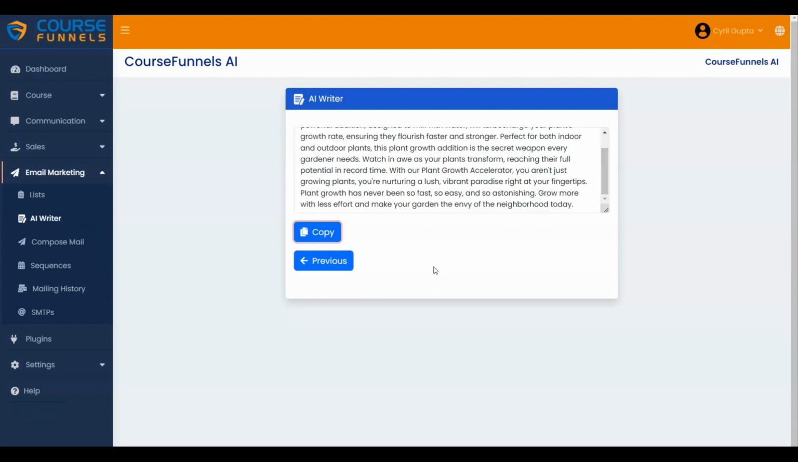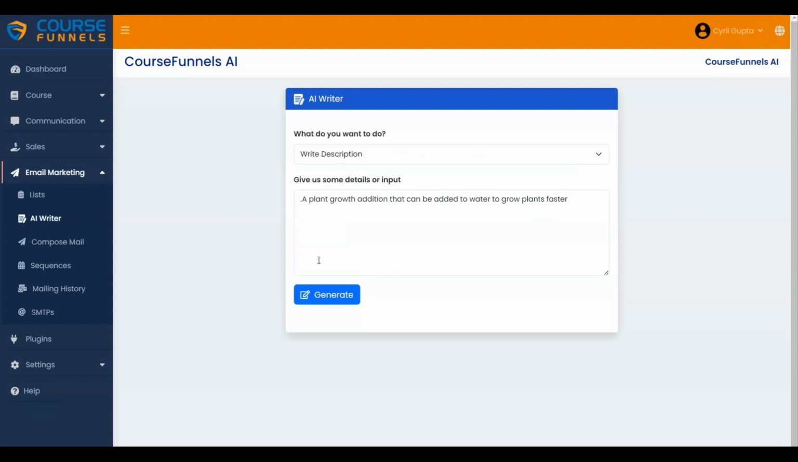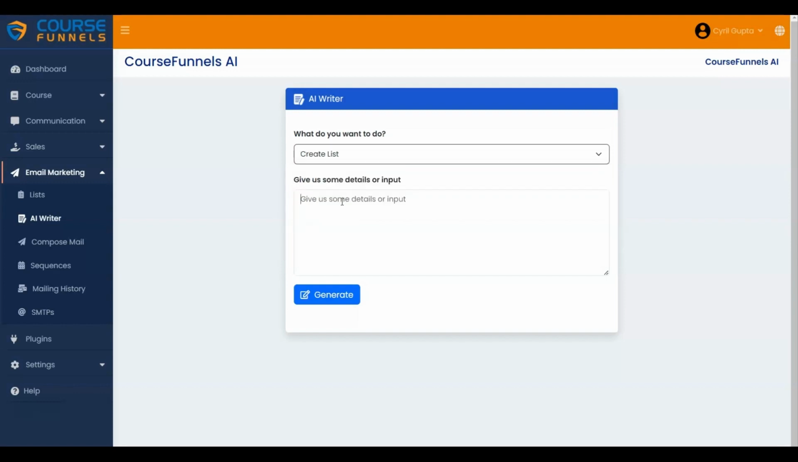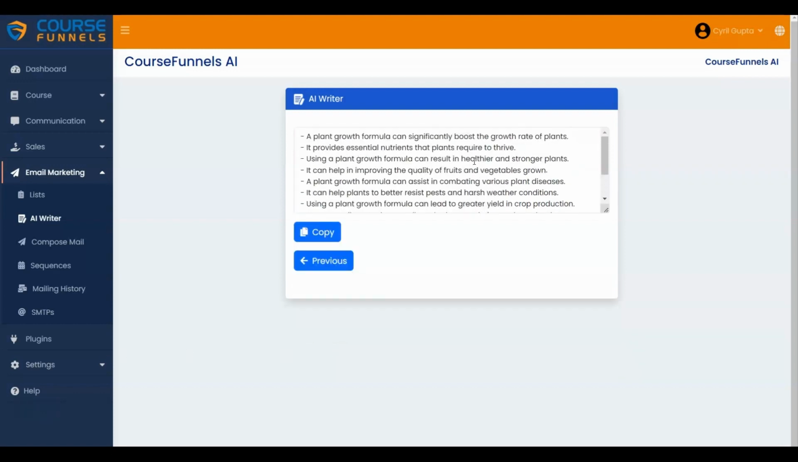Let me show you how to create the list. Click on the Previous button. I am selecting Create List and entering the list, so let me add it, and then click on the Generate button. It is generating the list. These are the generated lists according to your input. Click on the Copy button to copy the list and use it.